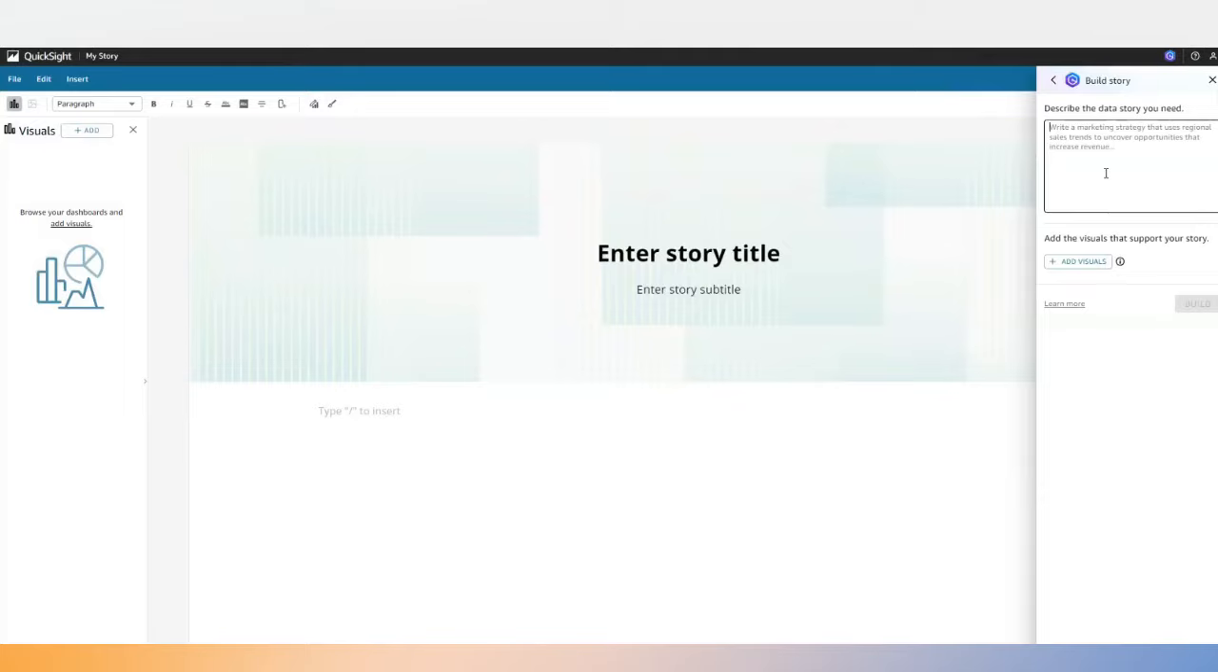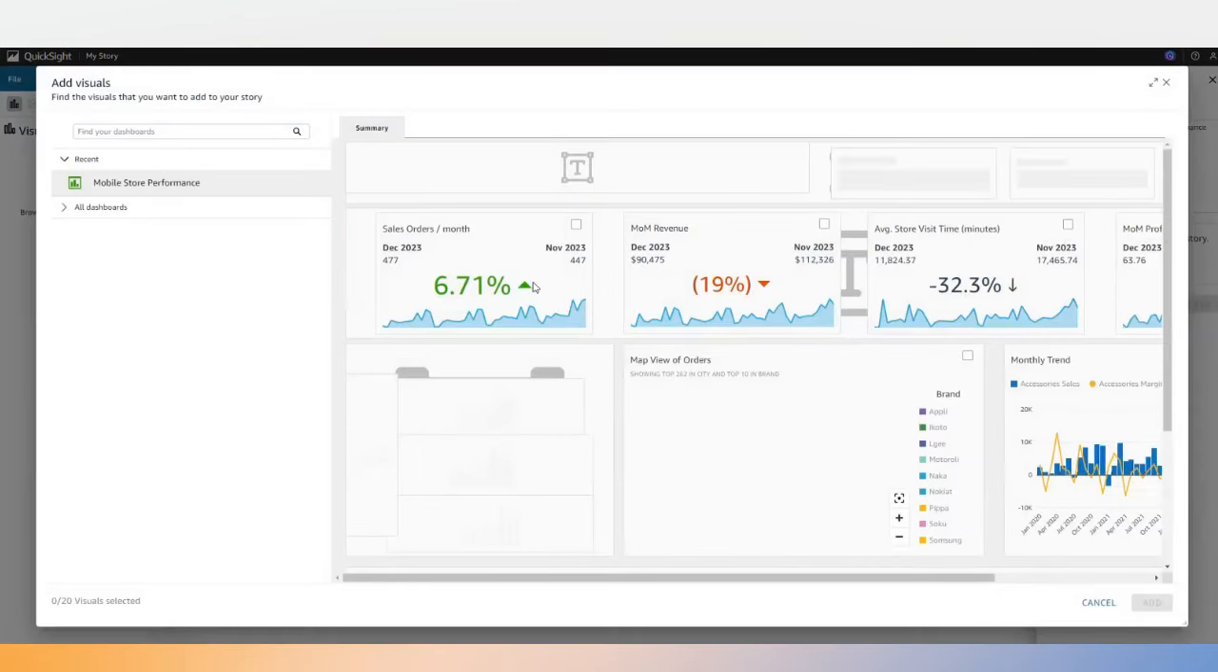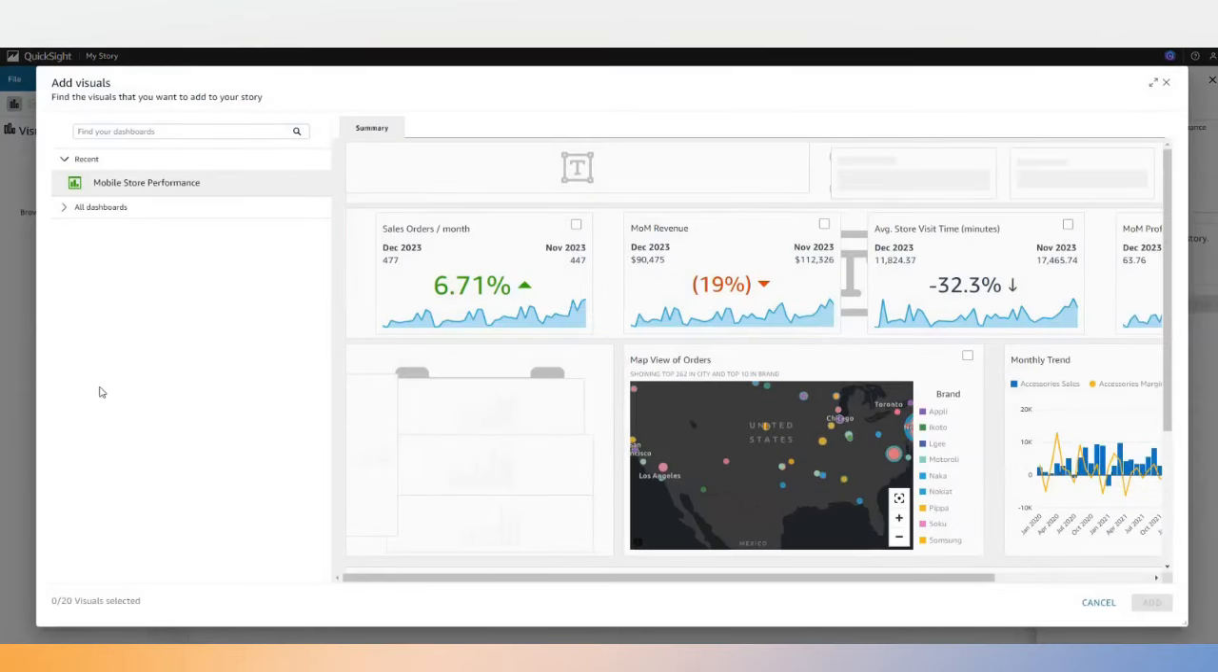So I'm going to say, okay, build a story to show my store performance for December 2023. I can get as specific as a month, okay, and then for it to be able to build a story, it needs some visuals. What I can do is click add visuals, and the same dashboard that is presented out here, I can have all the dashboards which are accessible to me in a secured manner. I can select visuals from there, okay, or pick visuals from here.